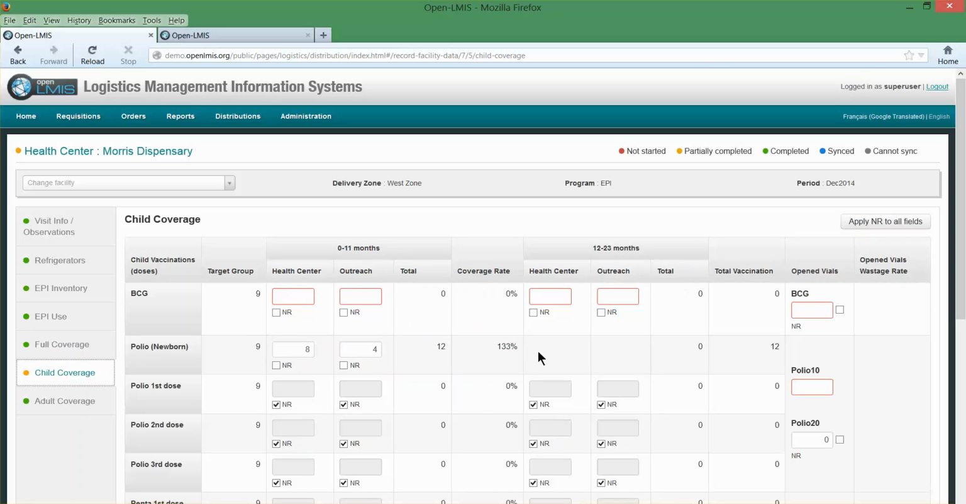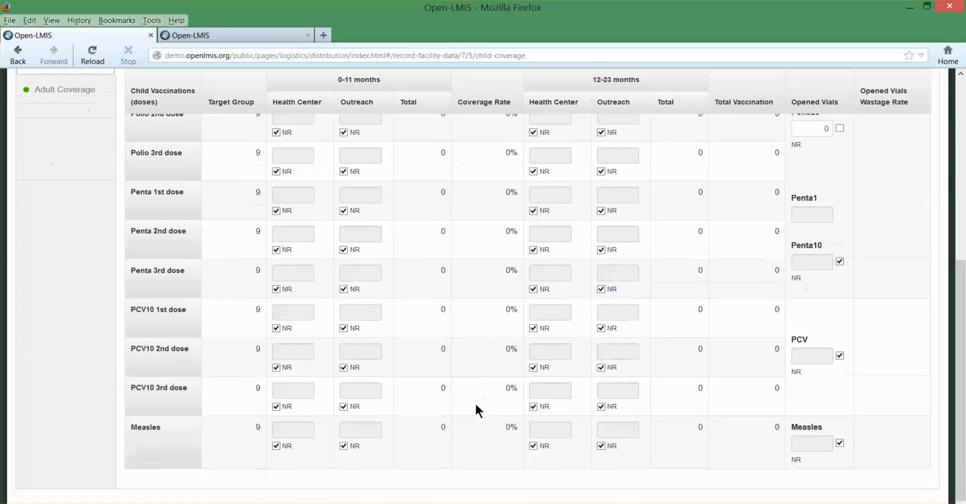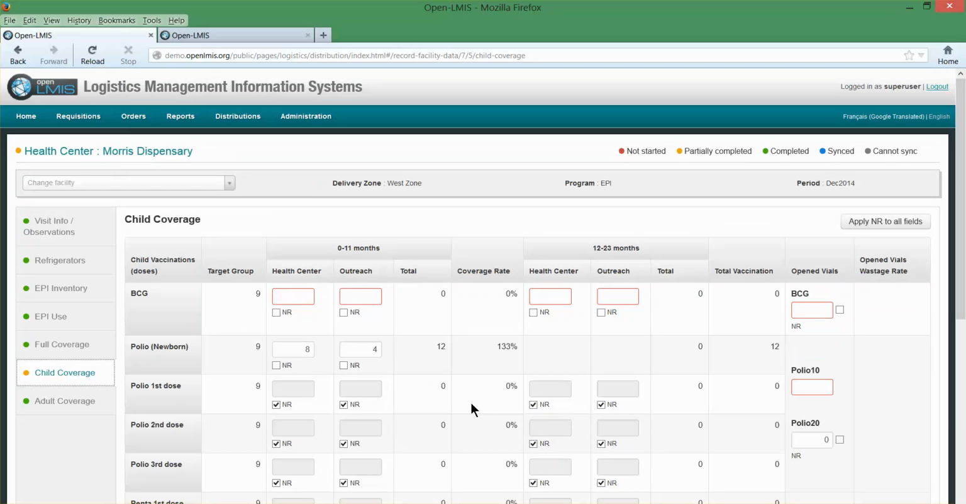The child coverage screen and the adult coverage screen provide summary information about vaccinations administered by type to different demographic groups. Here too, I've clicked the not recorded box for most of these so we can get through this quickly. Let's just say that I administered 6 at the health center. I did another 6 as part of the community outreach. It's been a very busy month. There were also 2 in this group and none in that group.